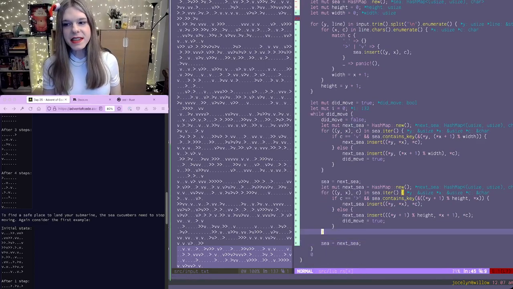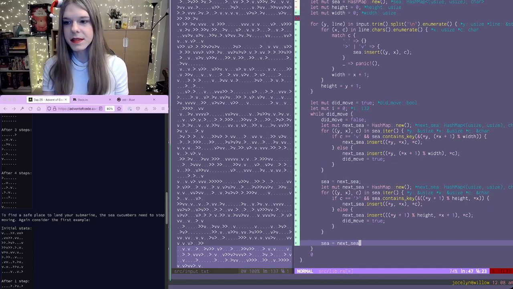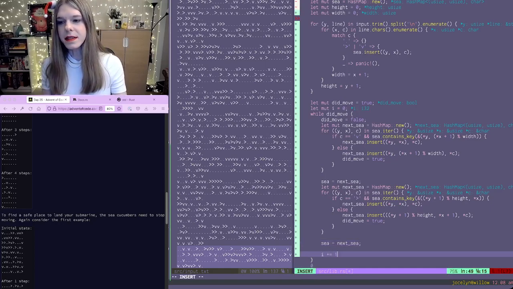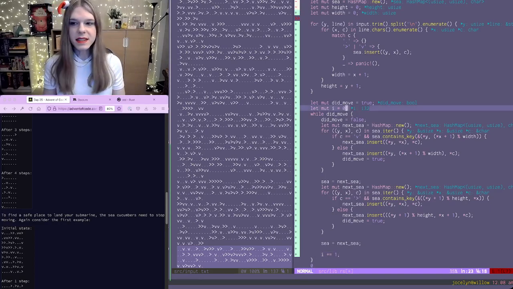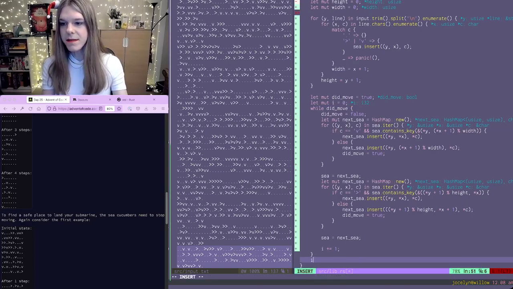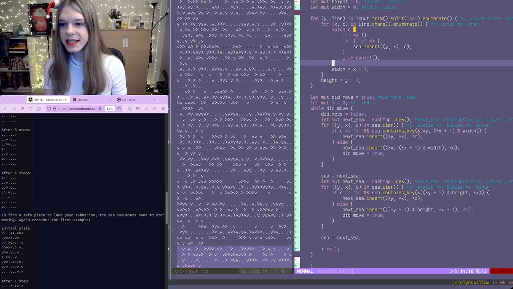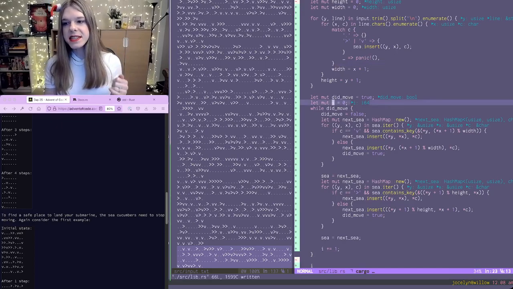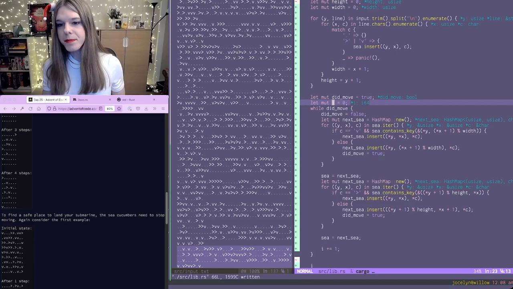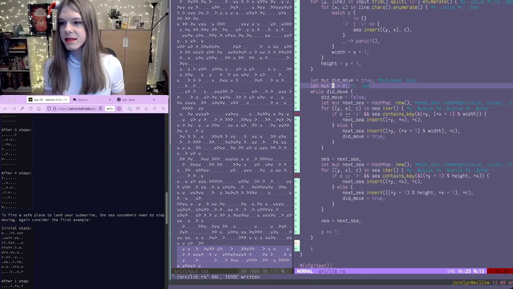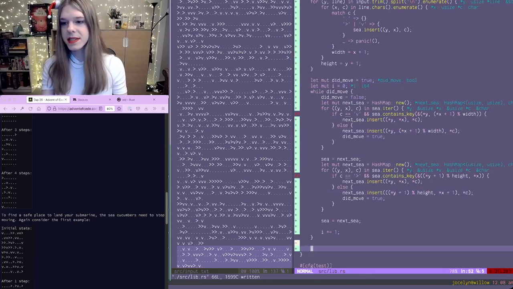I think that's everything. Now we need to keep track of the number of iterations. So in this case, if the initial state was correct and we didn't need to change anything, then we'd set I to 0, we'd increment I by 1, and then we would break, because did move would never be true, and so it's actually I minus 1.